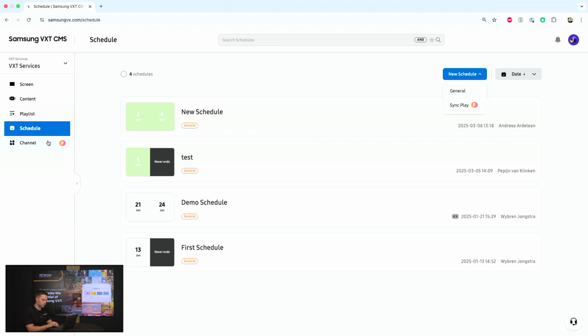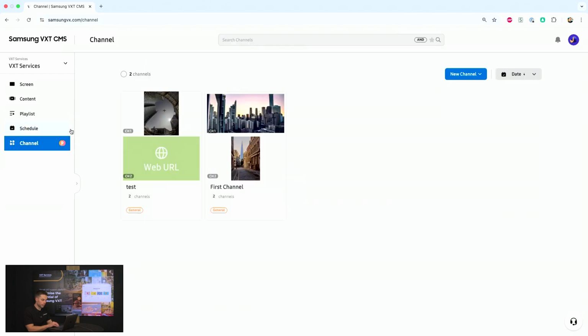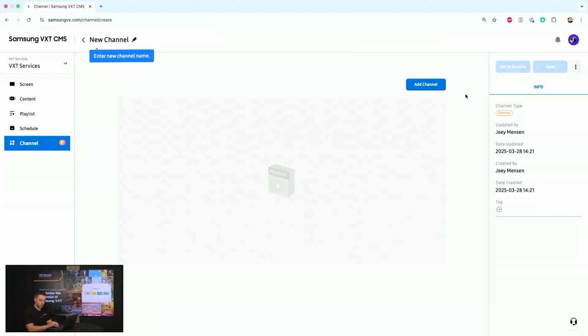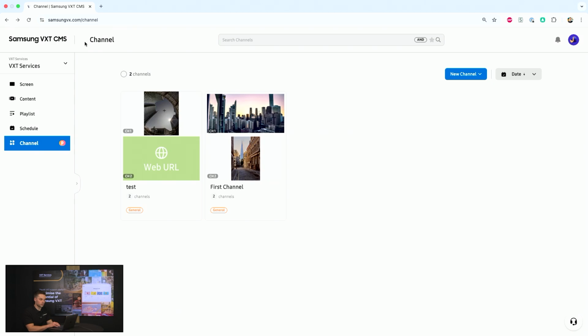Then last but not least, we have the channel section. So right here you can create new channels, which is only supported with the P license for the sync play. In case you want to create anything in general, it is supported. But then again, the channel section is also more aimed towards the Pro license of VXT. So, in a nutshell, these are the main differences and the main USPs of the CMS S and the CMS P.